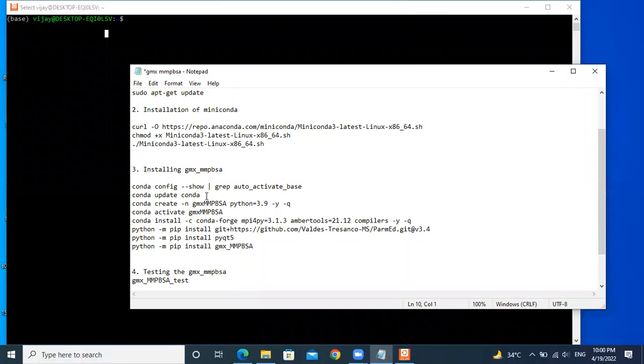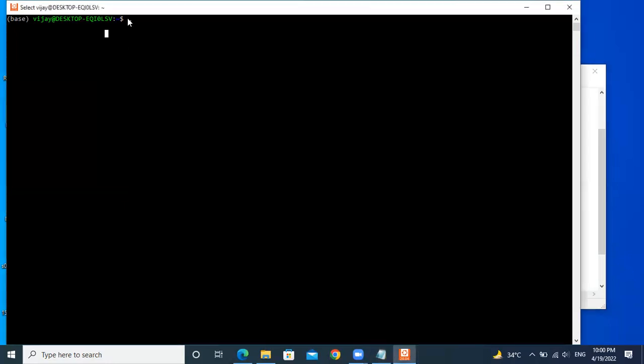If you want to check whether the base is set to true or false, you run this command. Otherwise, you do not need to run this command. Now go for this command. Copy it and just paste it in the terminal.